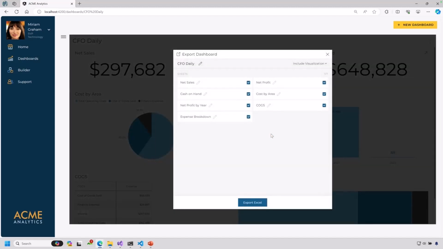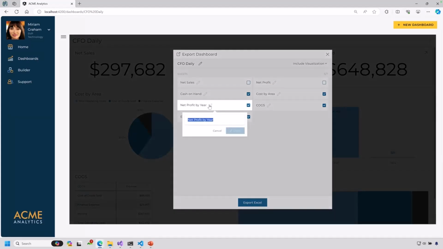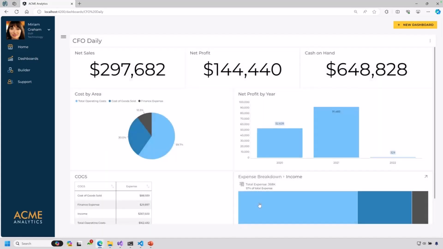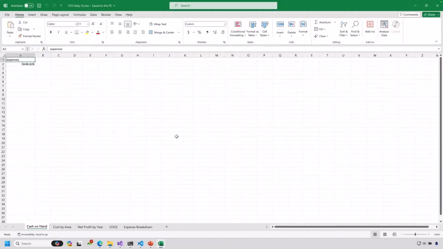So let's go ahead and export this guy to Excel. I have a nice little dialog here. I can select and deselect individual sheets that would get exported. I can change what a sheet might say. Let's just go ahead and export this by default. I'll open up my CFO daily report.